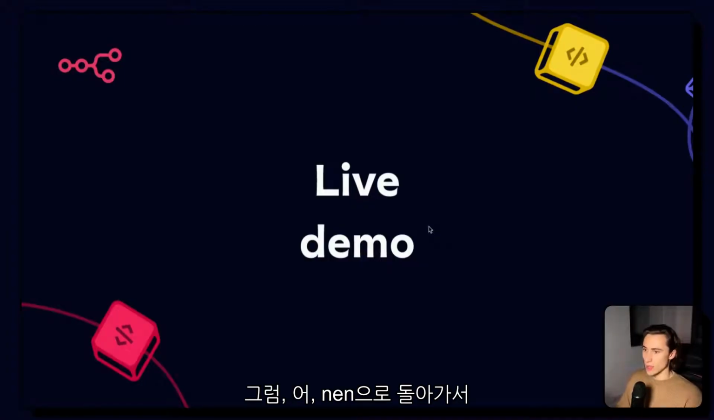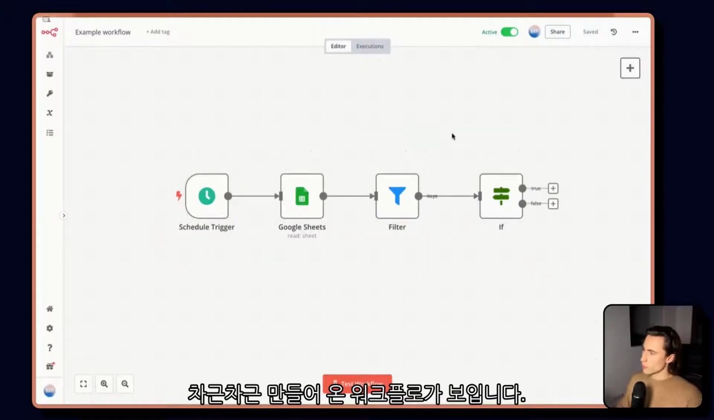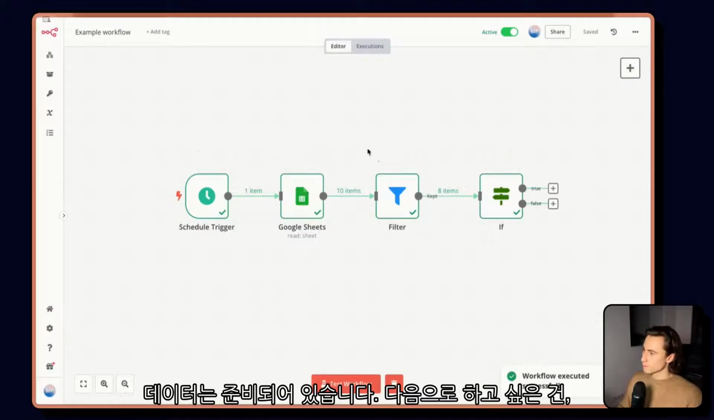Let's jump into n8n and keep building that workflow we've been working on, and also show you a quick example with webhooks. So here we are back in n8n with the workflow that we've been slowly building upon these past few videos. Let's start off by testing the workflow so we have all of our data.